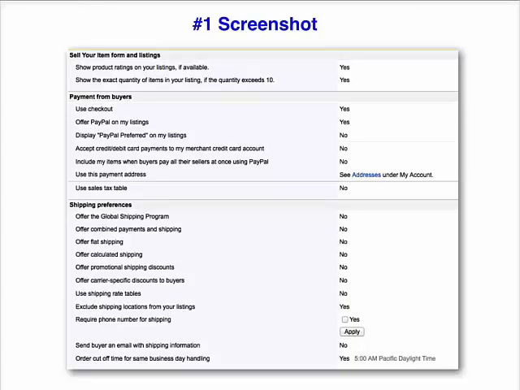To keep it simple, I've included 3 screenshots. There'll be 3 different screens in a row. And you'll be able to change the settings and match what you see on the screen. In the first screenshot here, go down the list and change your settings to match what you see here, and you'll see yes, no, a blank checkbox, things like that. Match what you see on the screen with what you have in your account.